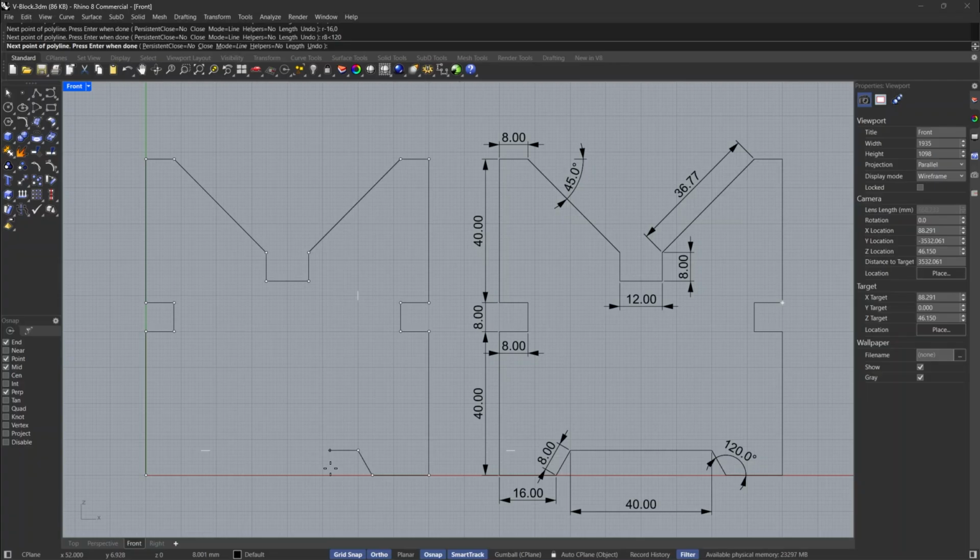For the next point, type R -40, 0 and press enter. These are relative coordinates. We are almost there. For the next point, type R8, the less than symbol, and -120 and press enter. This is a relative polar coordinate. Go ahead and click Close to close the polyline in the command bar.